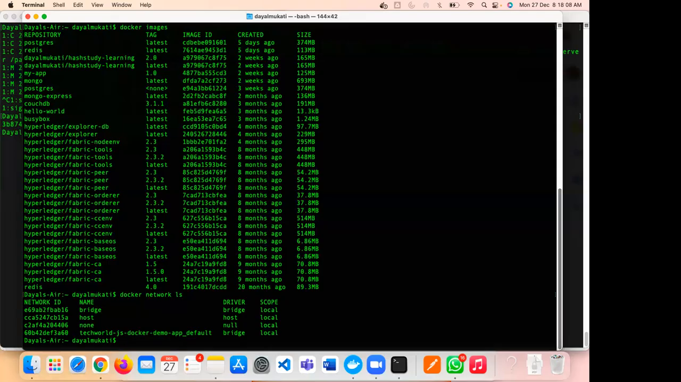Okay. So on your screen, it is showing tech world GS. That is another demo application whose network is running. So this is how you can get the list of networks in your system.